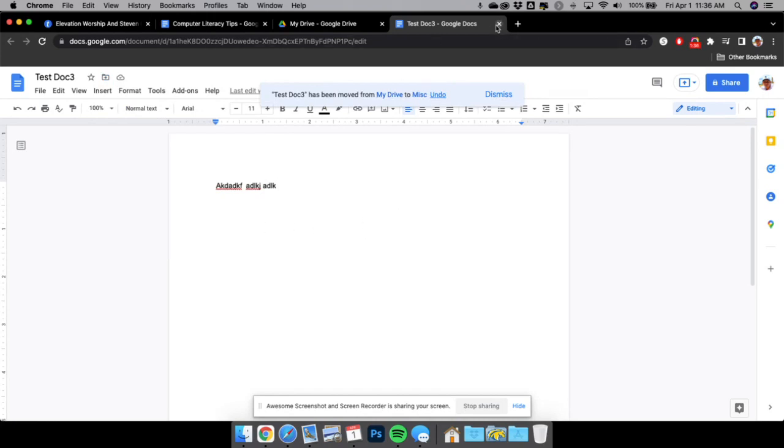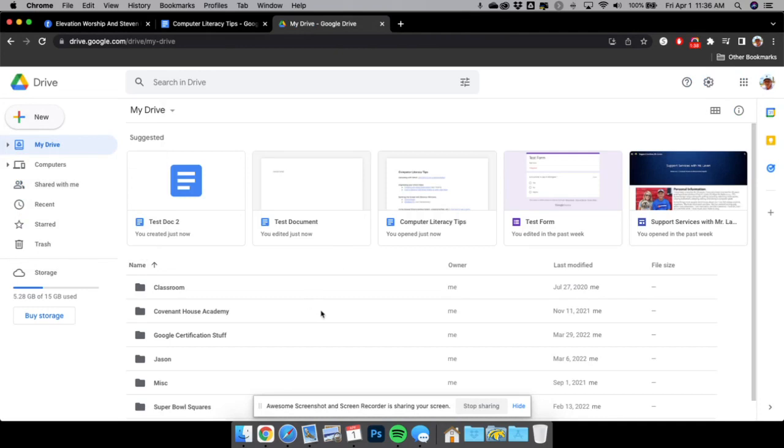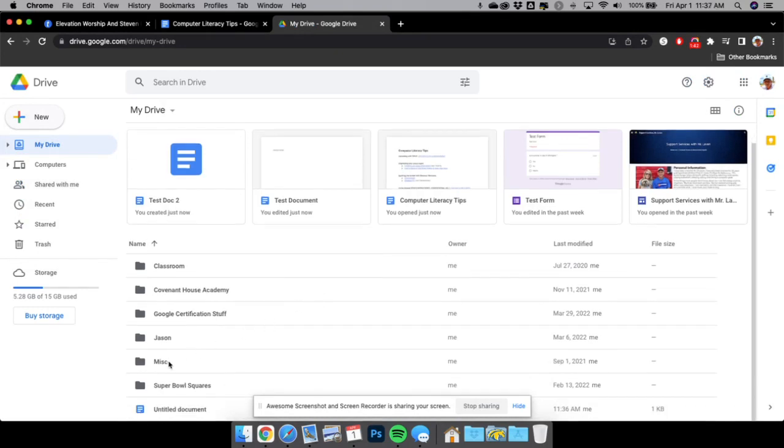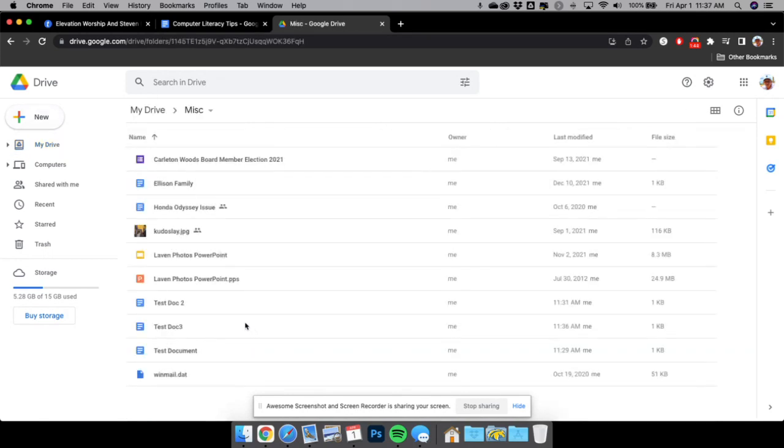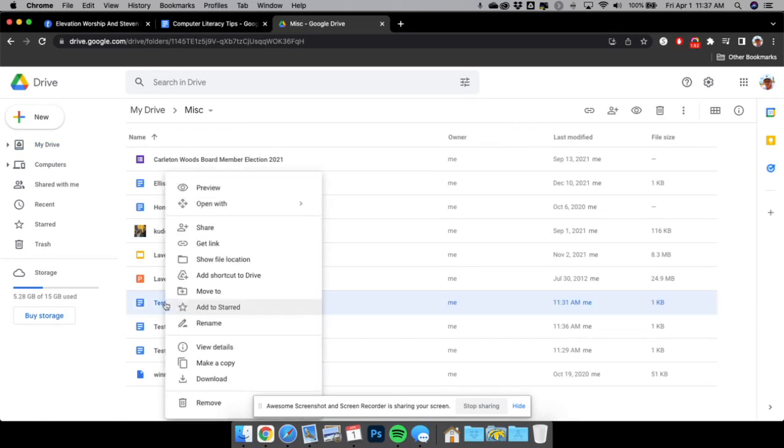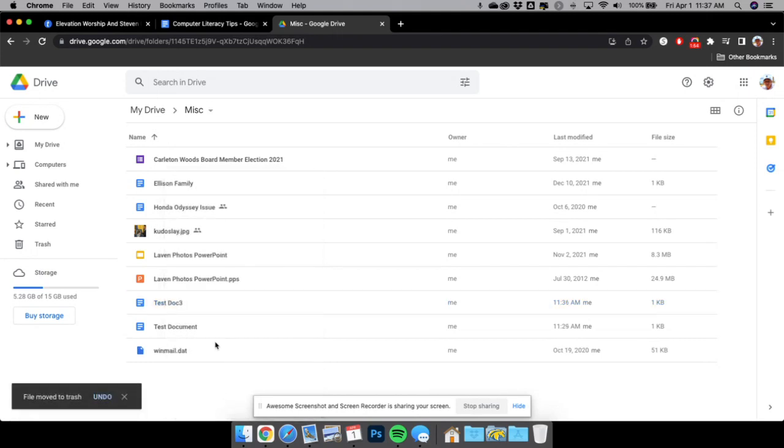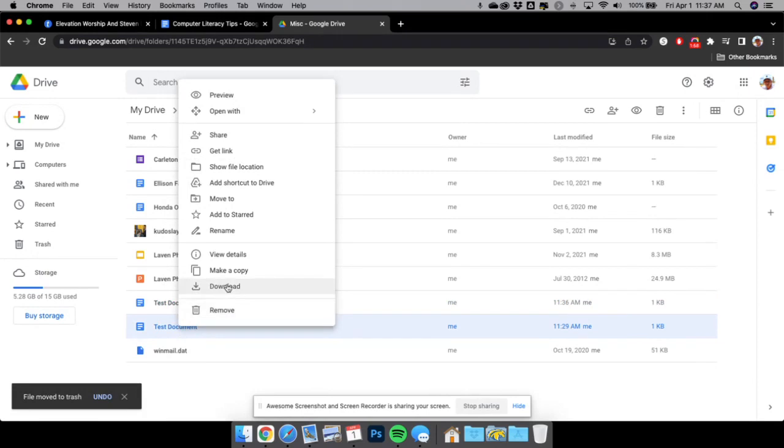So I'm going to go ahead and close this tab. I'll be right back on my Google Drive, and I can go into my miscellaneous folder, and you'll see test 3 doc. One of the nice things about Google Drive is you can right click on stuff. Let's say I don't want this document. I can right click on it and trash it, which is called remove. I can right click on something and rename it, download it. I can copy it. So many things you can do.